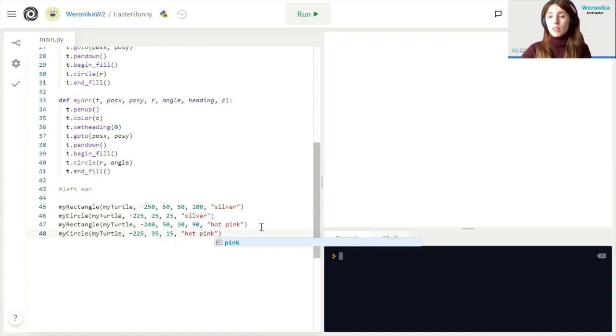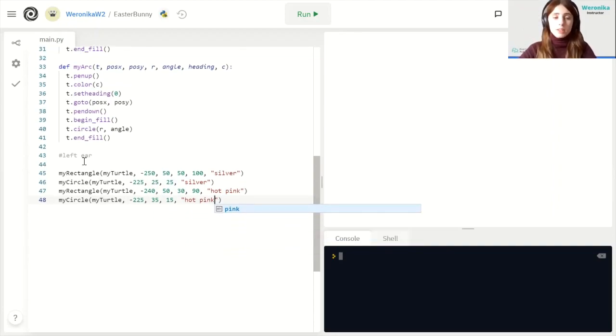Right, and this means that the ears will have another shape inside. So the ear will be like that, and then there will be an additional narrower shape inside. So just like in normal bunny ears, they are different. They have a different color on the inside. All right, so this is the left ear.